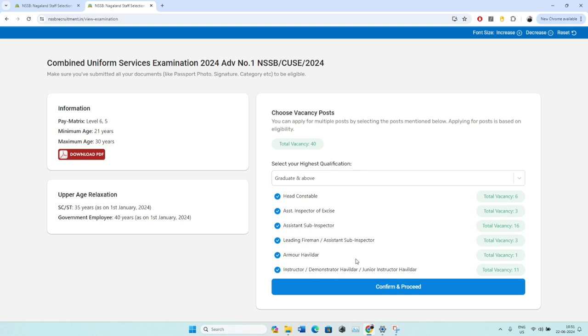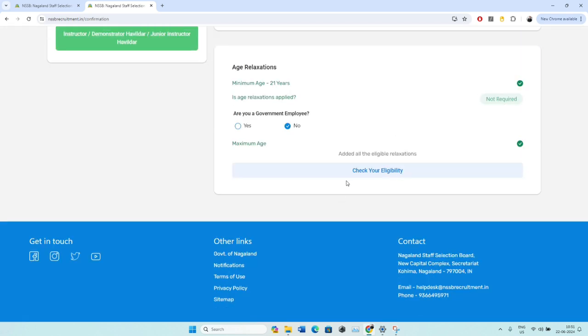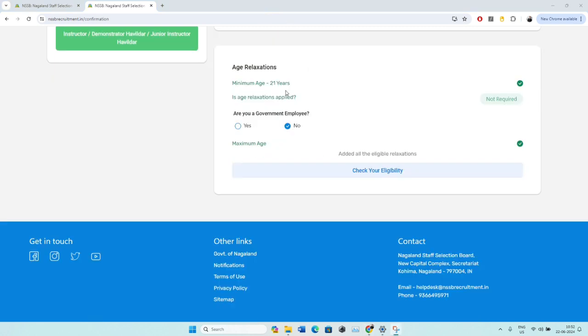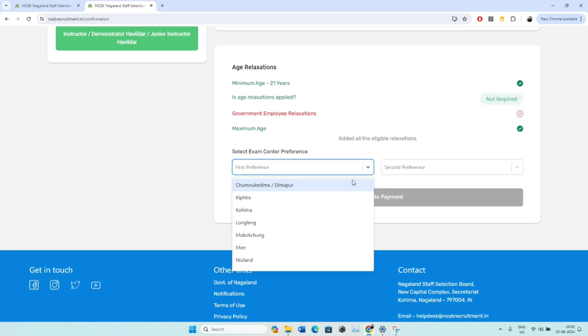After this, you'll be directed to the age relaxation. Suppose you are 35 years old, so you can see whether you're eligible or not. If you're a government employee, click yes and go to check eligibility and proceed to the payment. For the exam center preference, choose your first preference and second preference, and go to close and proceed to payment.